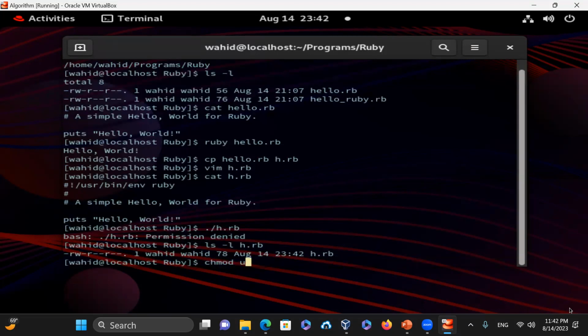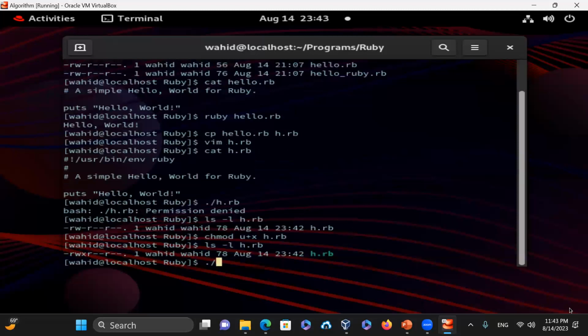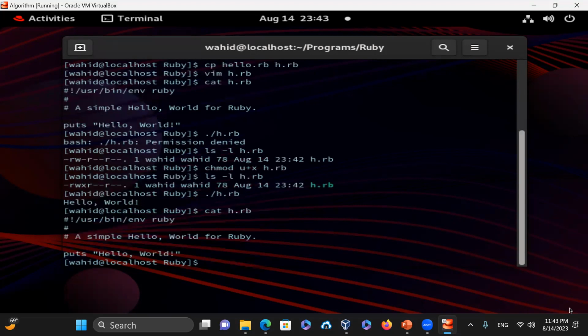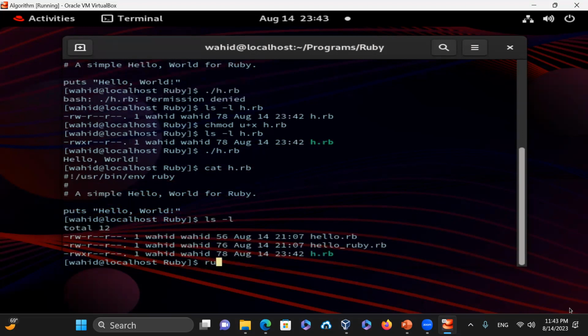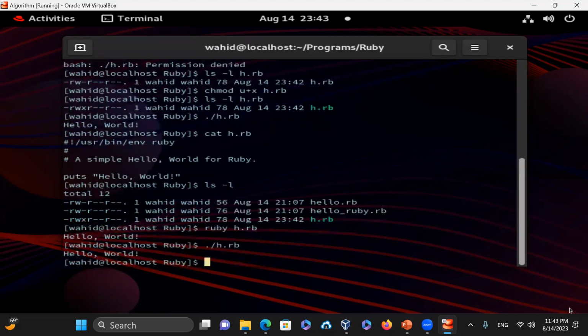Change mode u plus x h.rb. This time I didn't do plus x for everyone, I only want the user to have h.rb executable. And now I say ./h.rb, and it will just say hello world. So notice that the syntax is much like Bash and Perl and Python and other ones. Whatever you write in the Ruby script, you could run that way, or you could say ruby h.rb. This would run it, or just run it as executable, because we already put the shebang there.